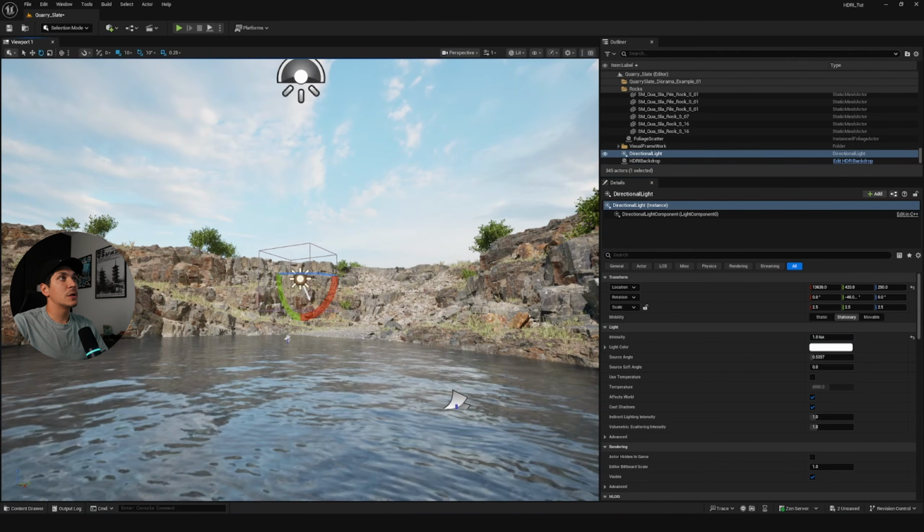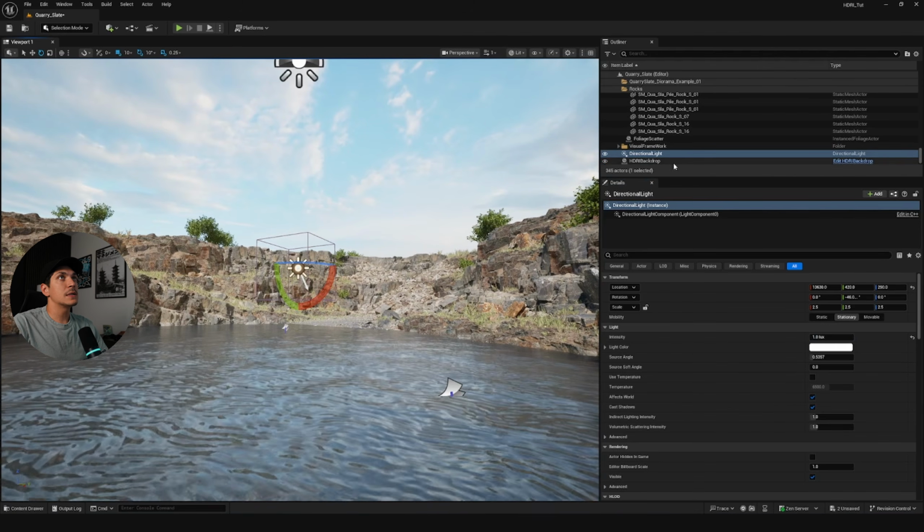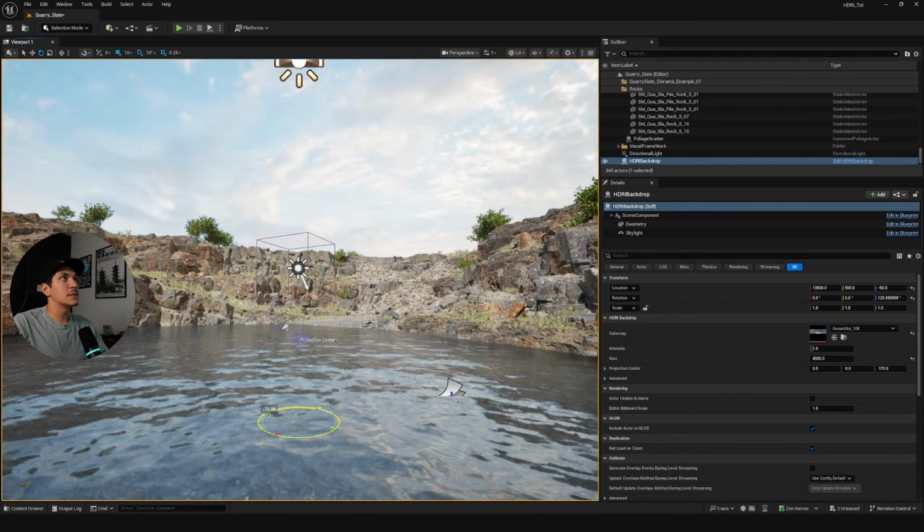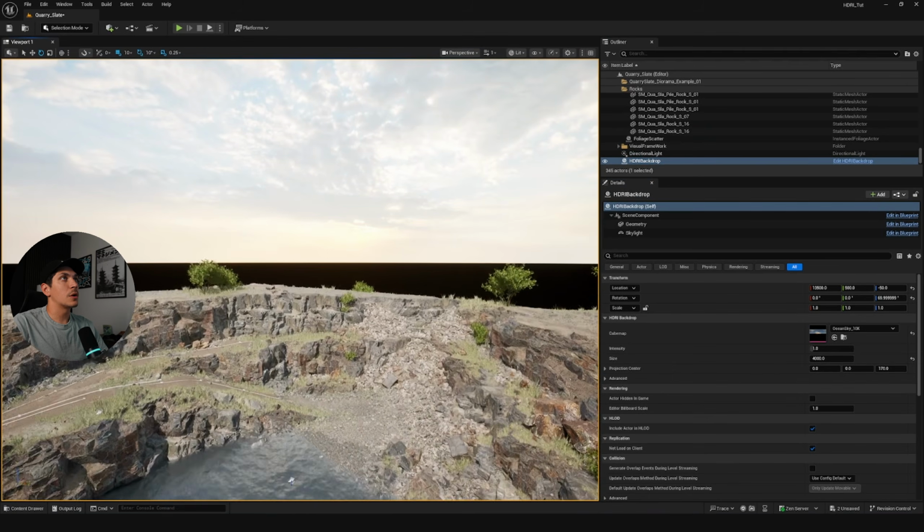And then the next thing you want to do is actually bring it to where the sun is in your HDRI. So I'm going to grab this and kind of move it around.